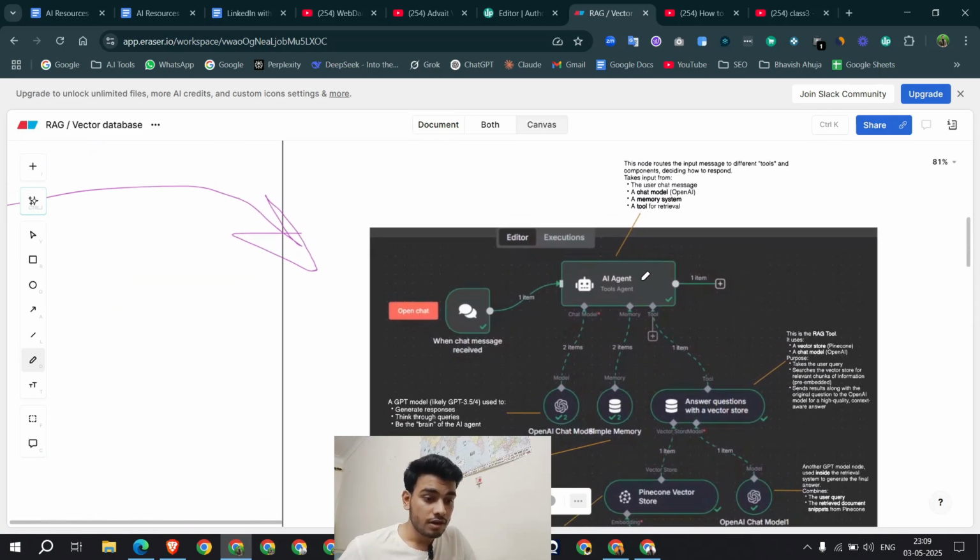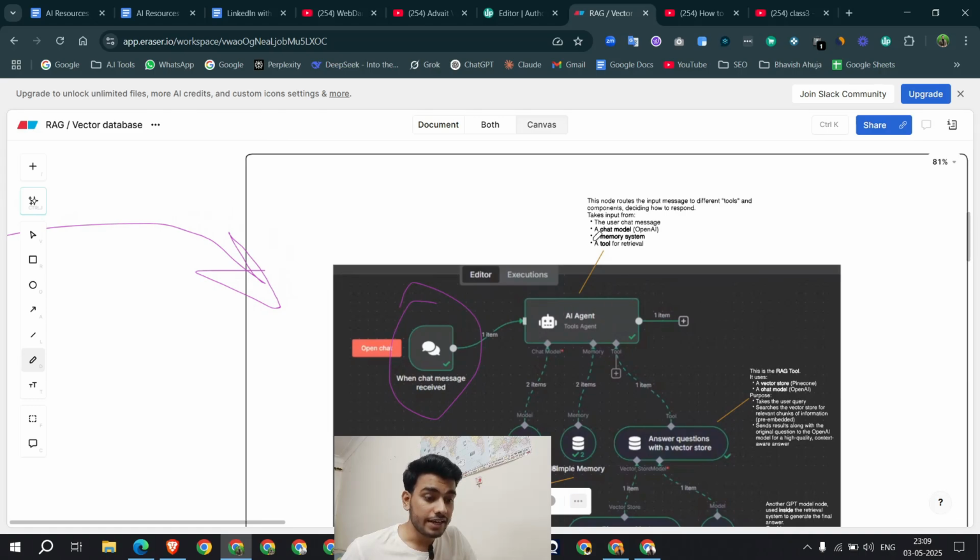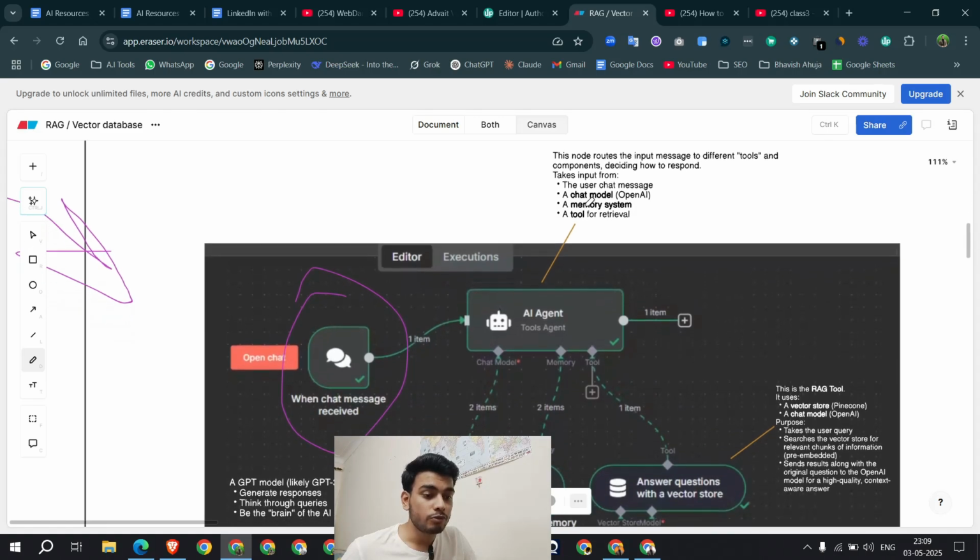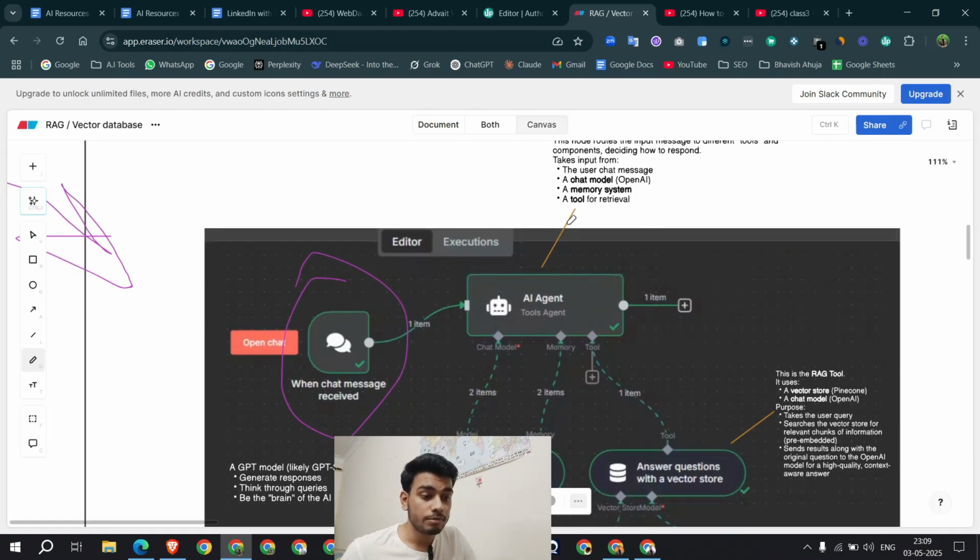Now let's hover to the main RAG setup that we are going to build in this video, and that is this one. So as you can see, I have created one node, that is when chat message received, and then I have used this AI agent. This node routes the input message to different tools and components, deciding how to respond. It takes input from the user: chat message, chat module, memory system, tools, retrieval.